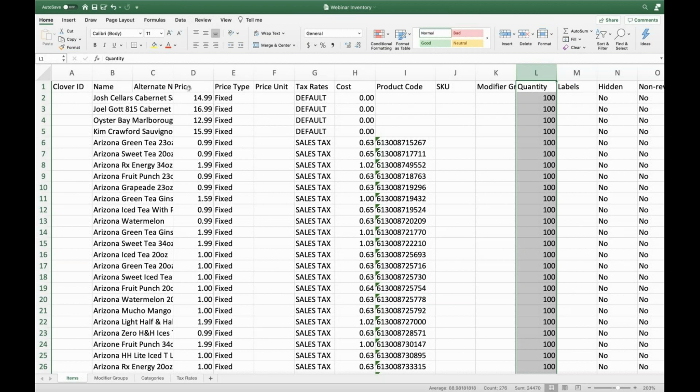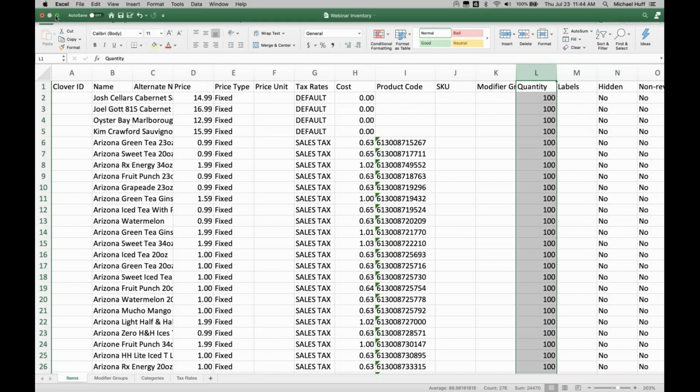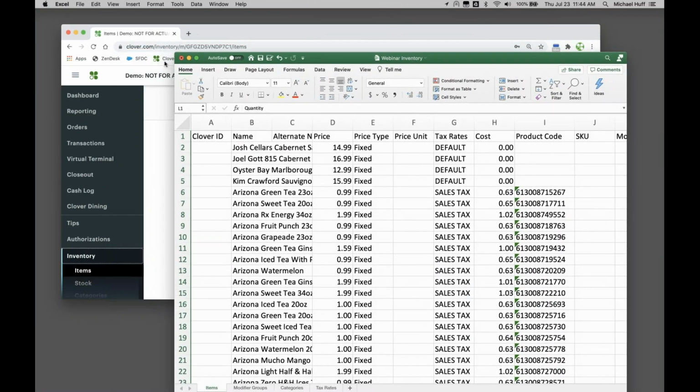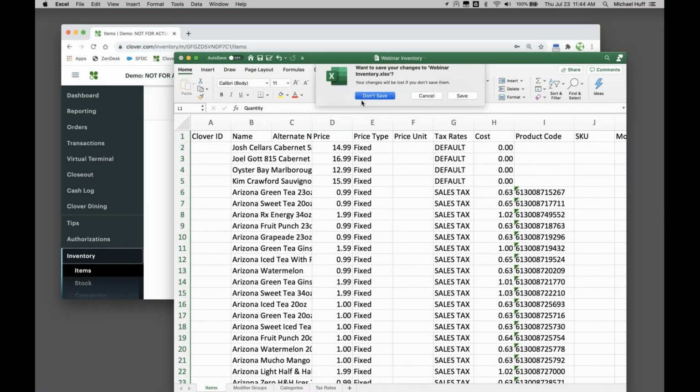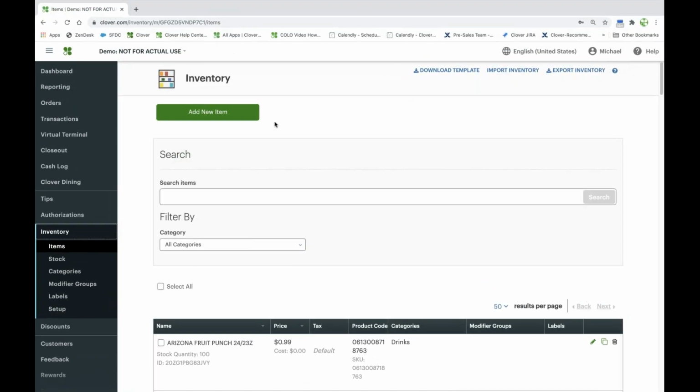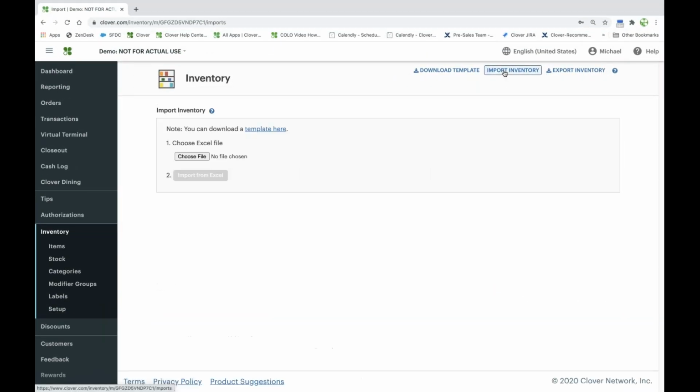But once I've updated this list here, I'll just save the Excel template to my desktop. I won't save this one because it's just demo. So let's say I save that Excel template to my computer here, and then I go ahead and hit import inventory. I choose that file, so I find the Excel file, and then I just hit import. So if I have 1,000 some odd items, all those items will now be added to my Clover devices within just a few moments, and my devices are ready to go.